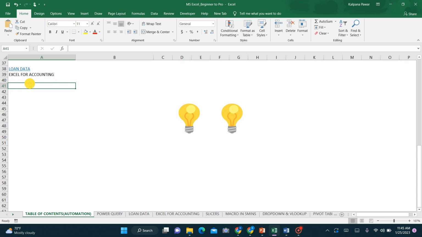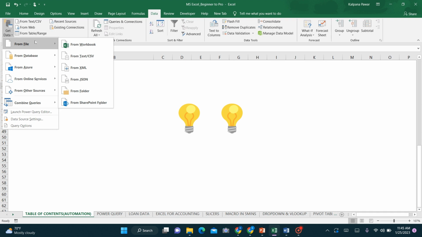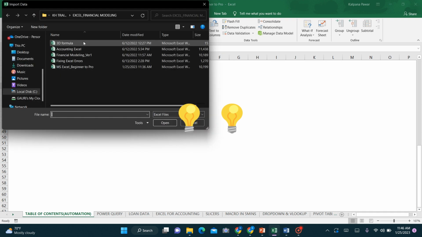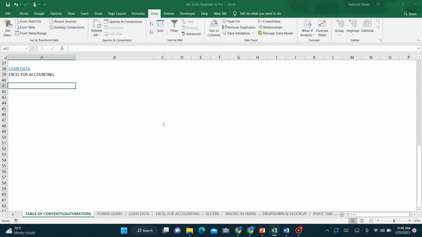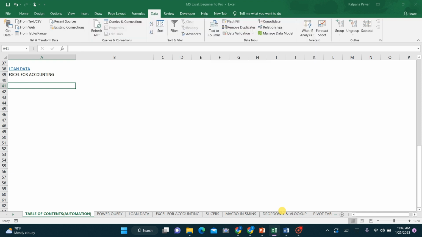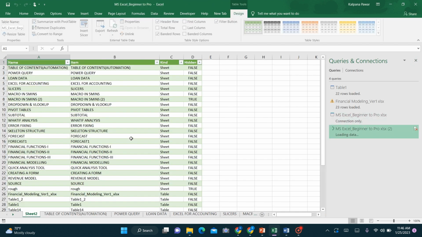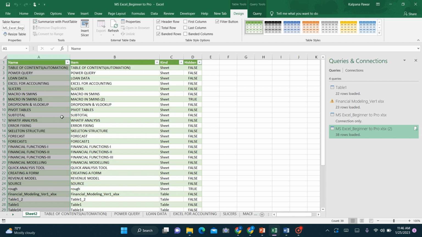Let's see how. For that, hit the Data tab, go to Get Data, From File, From Workbook, give the reference, select your file, import it. Select the file and Load To. Suppose we want it in a new worksheet, not a workbook, new worksheet. Click OK. So here we get the list of the worksheets.